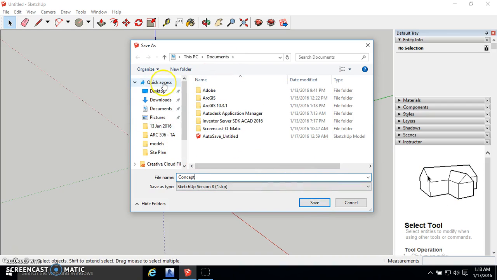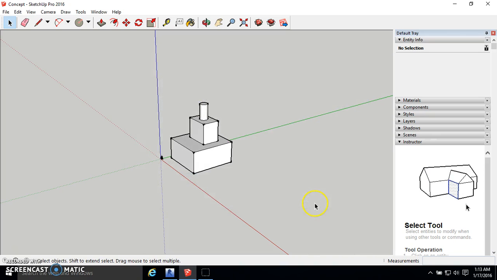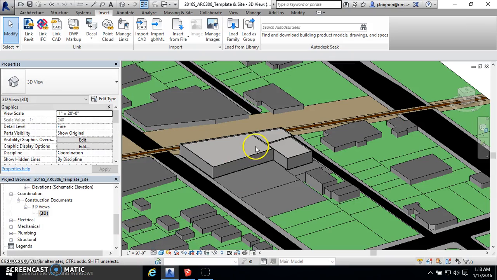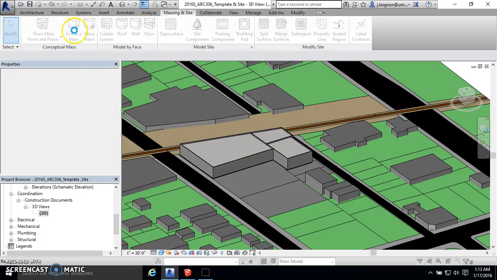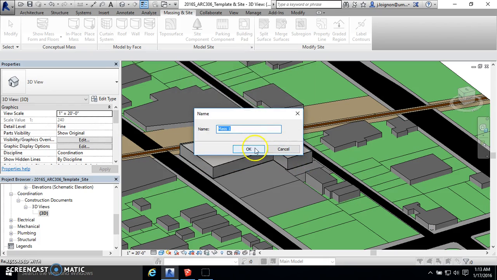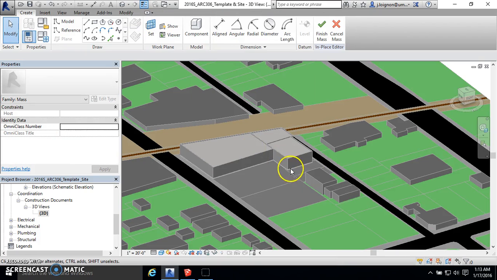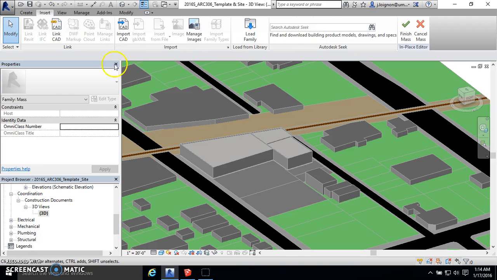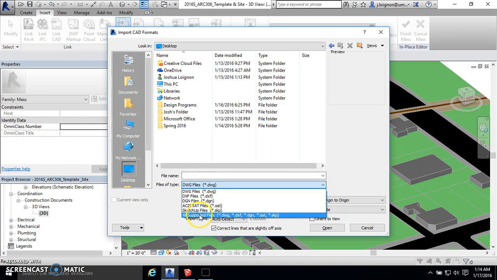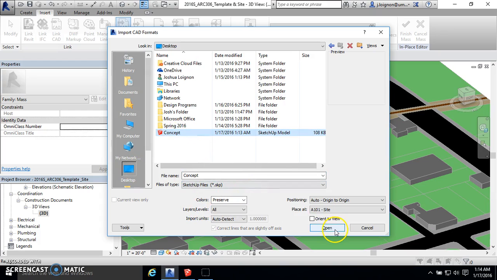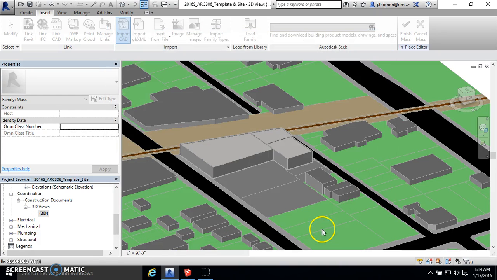So I'm going to save it to the desktop so I can find it. Now once it's saved, you basically do the same thing that I showed in tutorial 2, where you go to Massing & Site and you do an in-place mass. Then you can name it if you wanted to. Now when you're in an in-place mass, instead of actually drawing it, you can see that you have an Insert tab, and this is where you now import your SketchUp file. And this is when Revit will now recognize it as a mass.